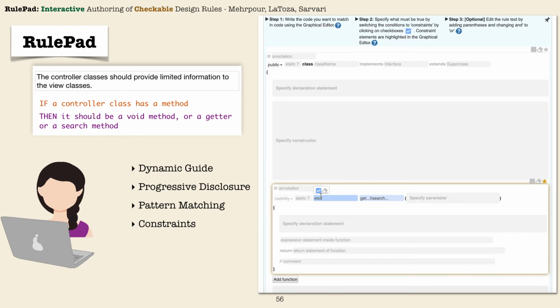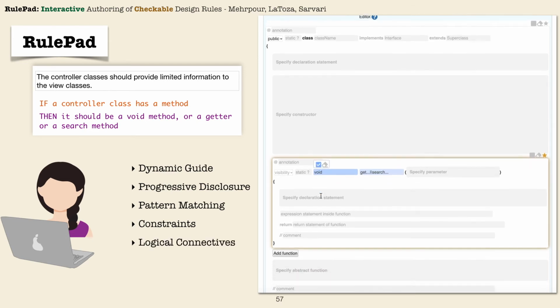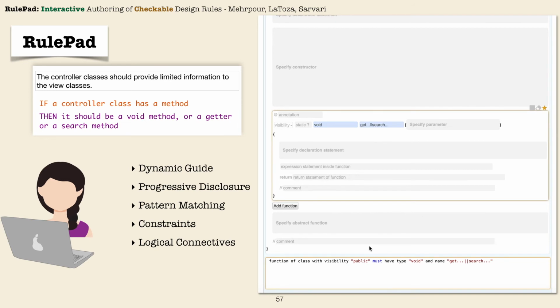Now that all elements of the design rule are filled and marked in the graphical editor, RulePad generates the textual representation of the design rule in the textual editor. But the design rule is not what Alice wants, so she changes the logical connective in the editor.